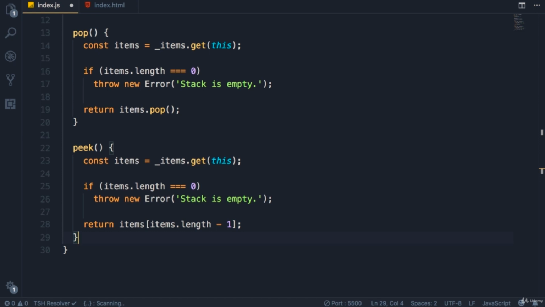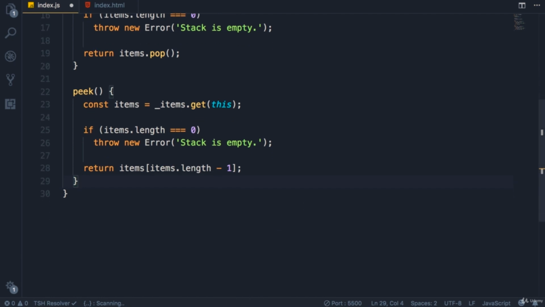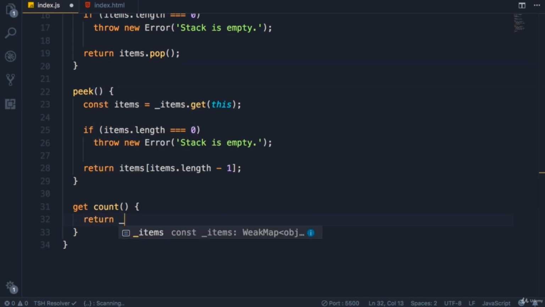Count is a read-only property. We should not be able to set it from the outside. So that's where we use a getter. And as you learned in this section, defining getters in classes is very easy. So get count, that's our count property. We simply return _items.get(this). That returns our private array. So we simply return its length. So that's our stack exercise.